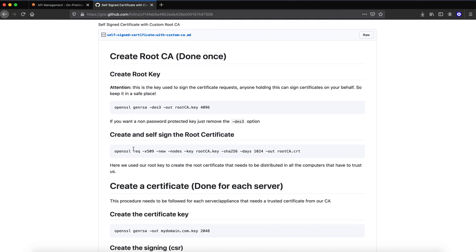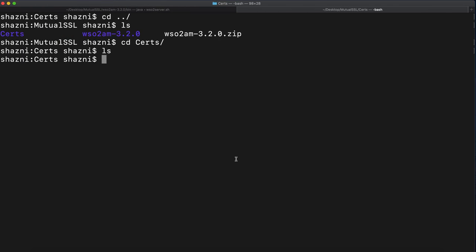I have a GitHub gist which is ideal for our scenario. It outlines the OpenSSL commands that you need to run to generate the keys and certificates, and also to emulate a root certificate authority. I will add the URL for this gist in the description below. Now let's run these commands one after the other. It says to remove this option if you don't want a password, and I'm going to do that.